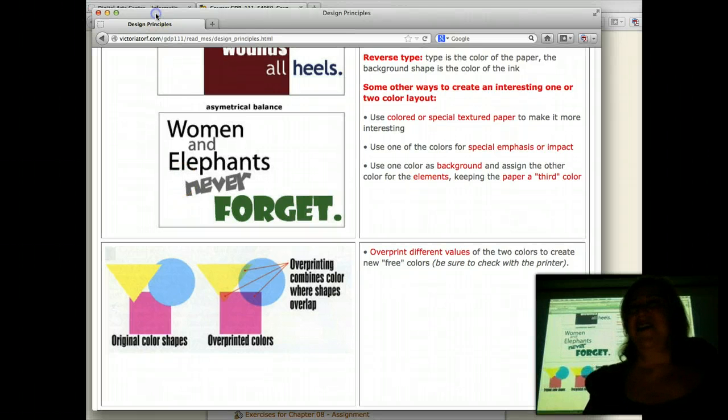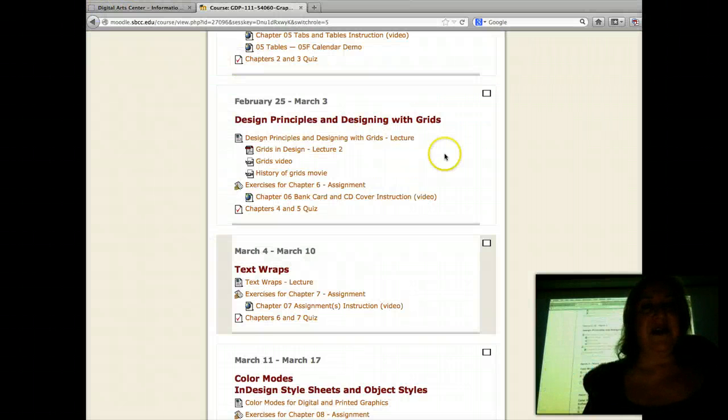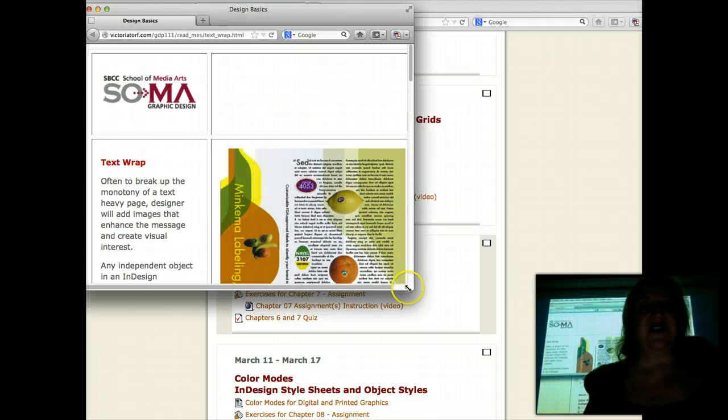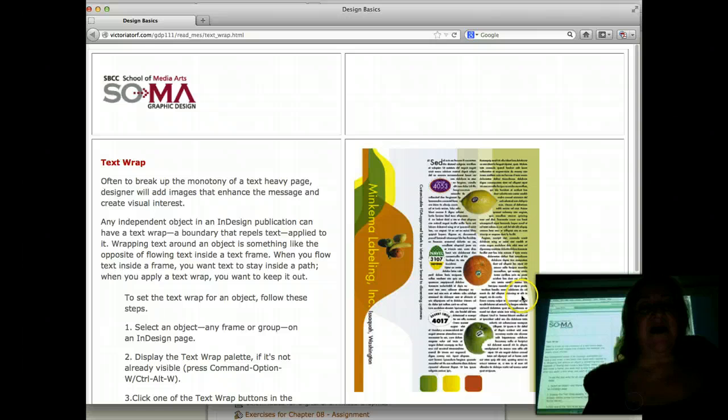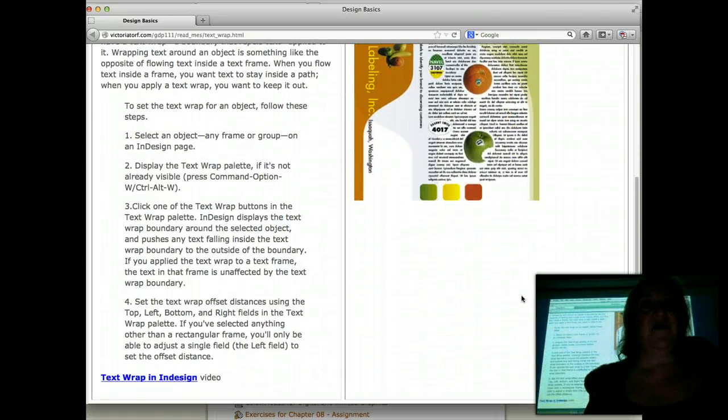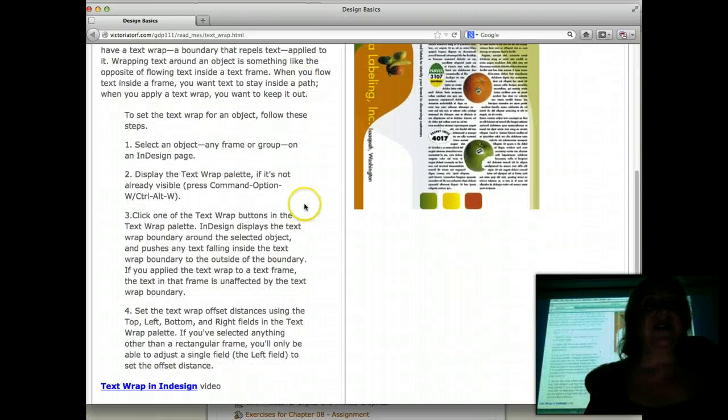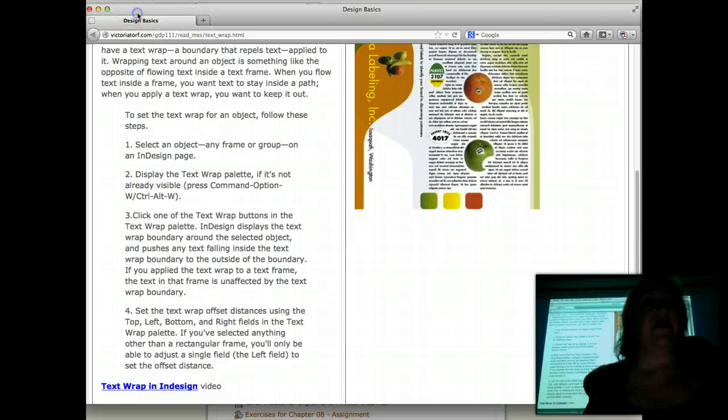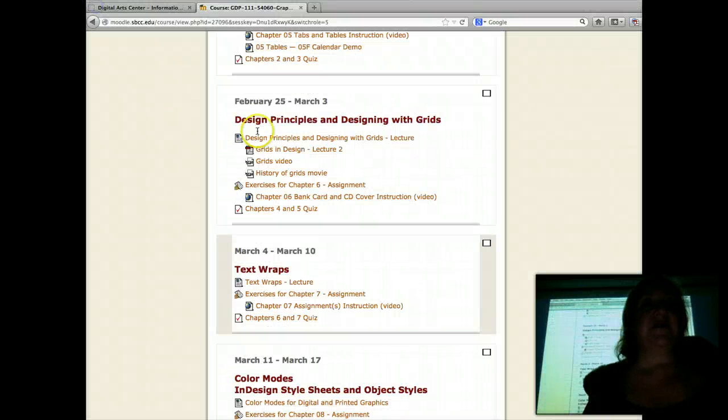Any questions about that before I jump to something else? Notice it's pretty intuitive, right? Not brain surgery. The other thing I'd like to do is introduce to you the Text Wraps lecture here. Rather than read this for you, there's a video down at the bottom on how to use text wrap in InDesign, and there are steps on how to use text wraps, but I'm going to demo a couple of things.